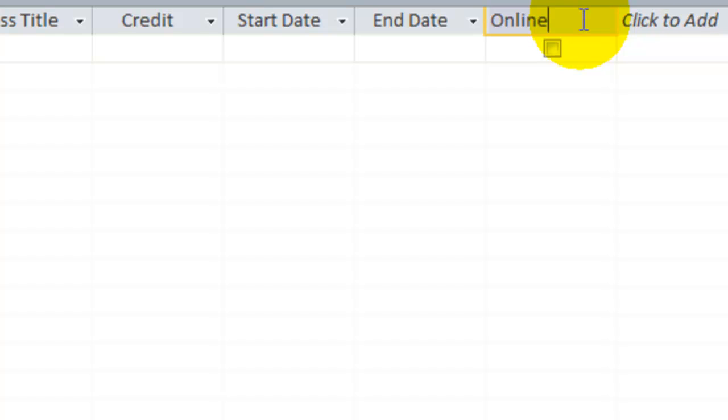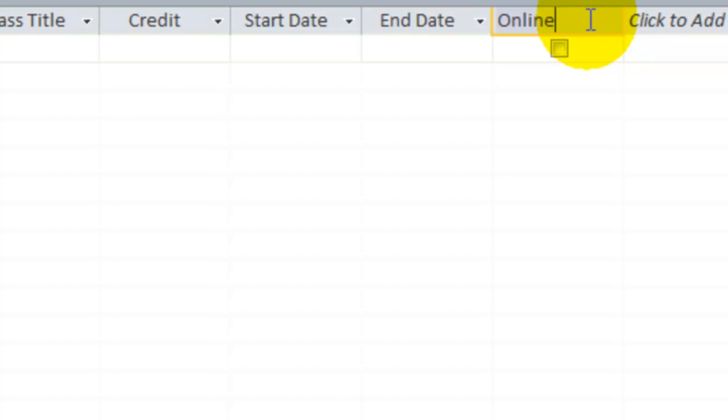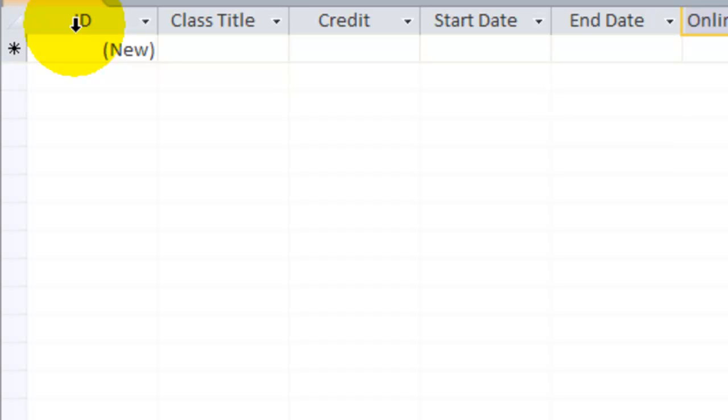We can also modify the field title. Let's learn how to do that. All you have to do is double click the field title. So let's change this to class code.